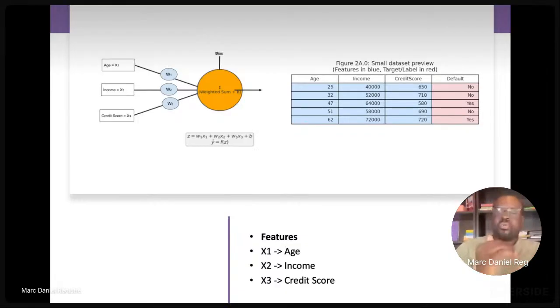Remember, those weights, W1, W2, W3, are called weights. Those weights are set by the neuron randomly during the first calculation. And imagine it's going to make that calculation for every single row in your data, and it's going to sum it up.